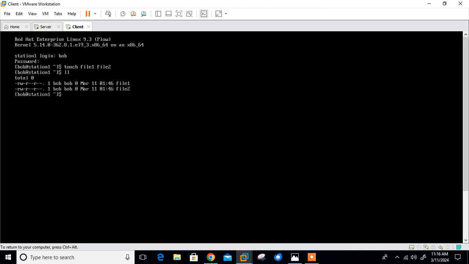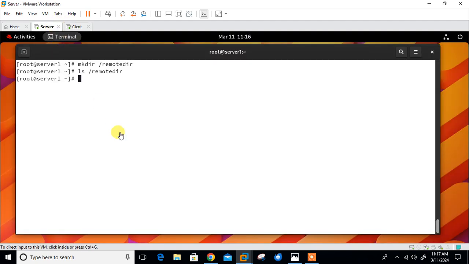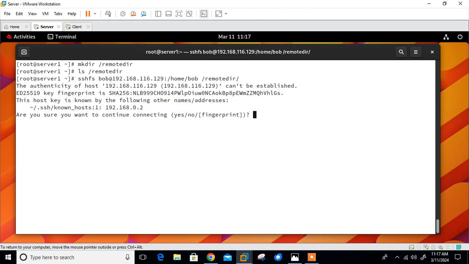Perfect. So Bob user is ready with this file. Now let me go back on my server again, server 1, and from here I will mount the Bob user directory using the sshfs command line tool. The command is sshfs Bob user at the IP address of the machine, 192.168.116.129, colon slash the home directory location, /home/Bob. And where do you want to mount? I want to mount in the root directory. Just say yes, give the password.